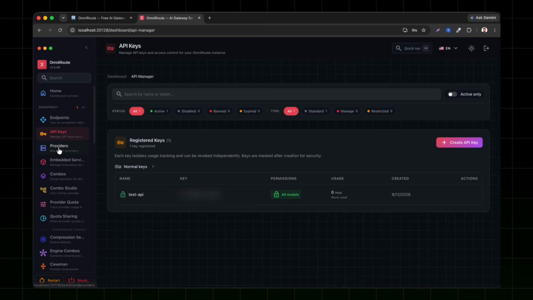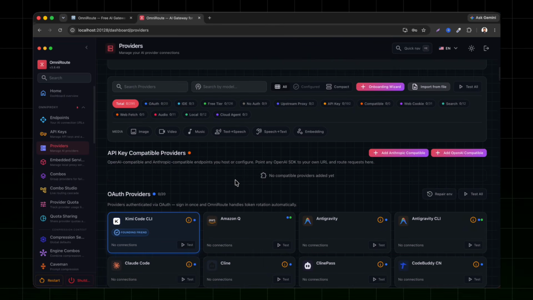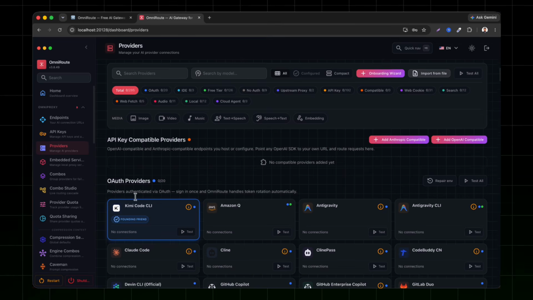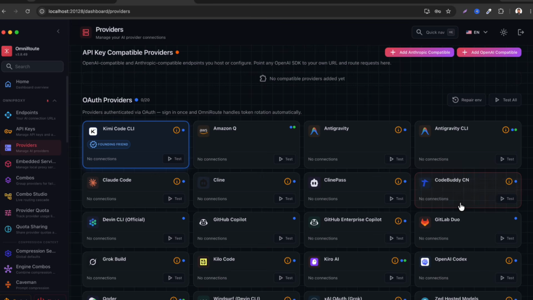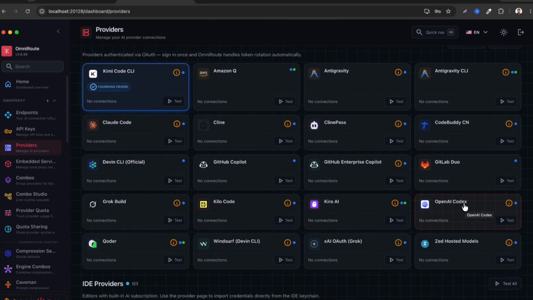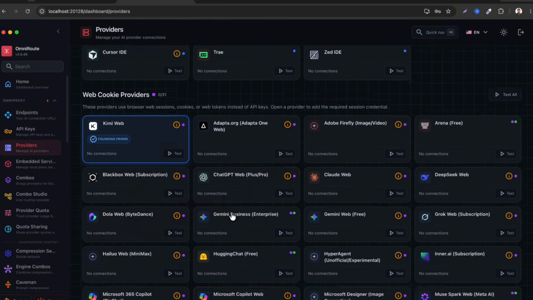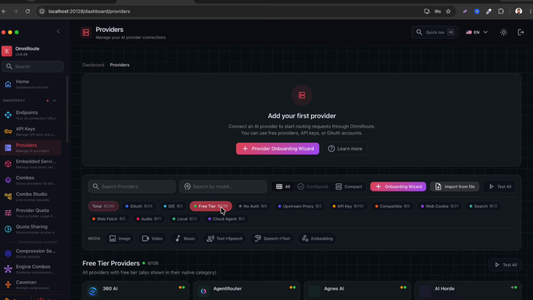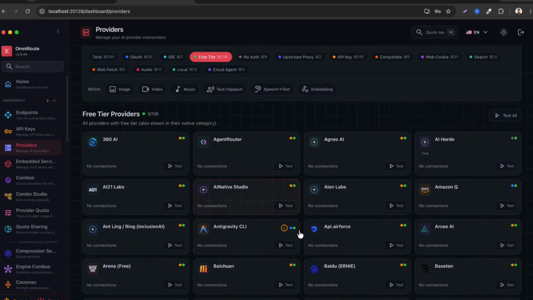Next thing is that you will go to the provider section and here you can pick your provider. Here you can see lots of providers available. 295 providers are available to use. You can choose Gemini CLI, Antigravity, Cline, Claude and other stuff. Codex is available also here. Here Cursor IDE, Trae, Jade IDE and lots of providers are available. You can choose any of it or you can just click this free tier to see which AI is free for use. You can just simply connect any of these.